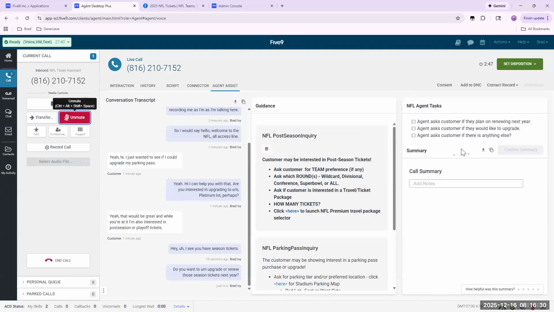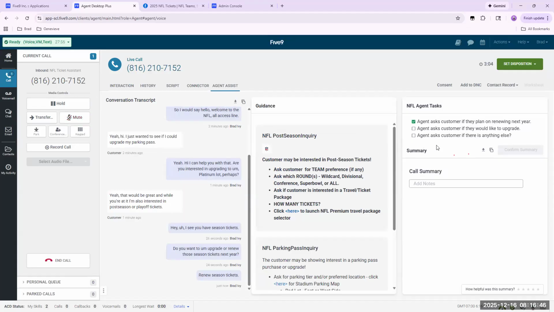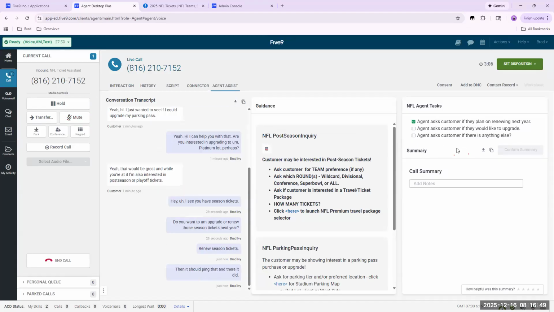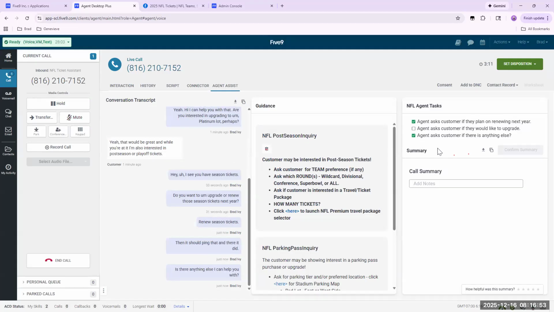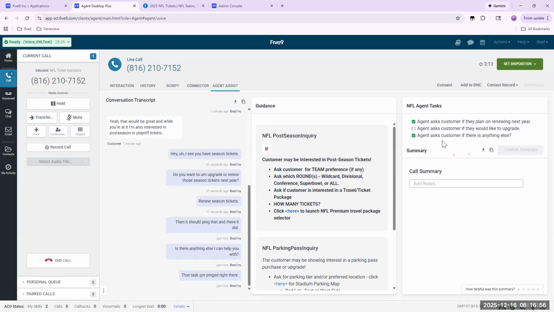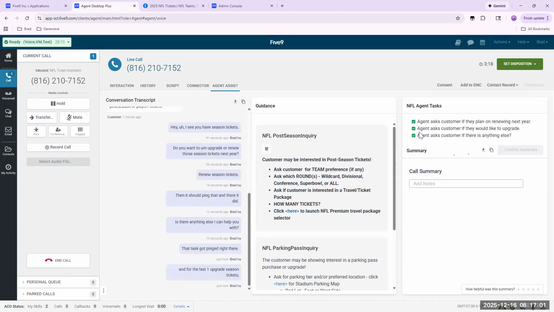Now I kind of did that on purpose, so it didn't ping, because this is keyword spotting that I'm doing here, and the way that I said it, it didn't hit the exact keywords. So I need to go back and update that. But if I say something like renew season tickets, then it should ping that, and there it did. Is there anything else I can help you with? That task got pinged right there. And for the last one, upgrading season tickets. And it pinged that one.